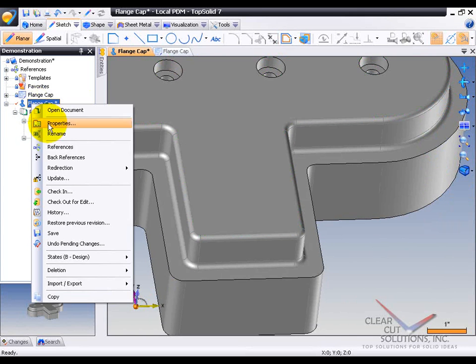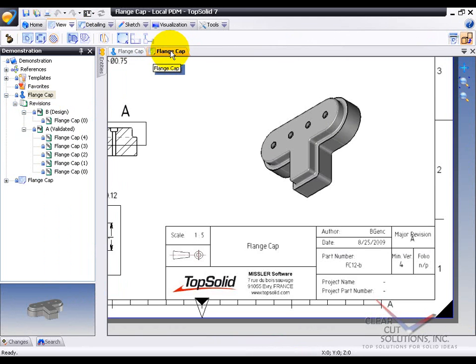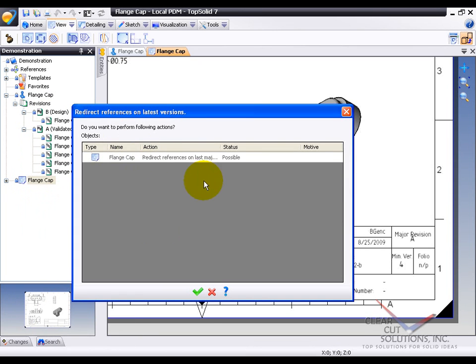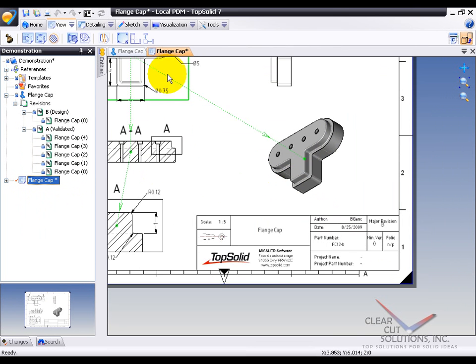One final thought here. I'm going to go ahead and check this in. We'll say that's done. And you only need to check in things when it is done. Now from here, let's go to draft, and notice that major version A, 4, is still here. Why? Well, that's because maybe we haven't decided to update everywhere that this model has been used yet with this new version. But in this case, I want to, so I'm going to go to my draft, and go to redirection, and say redirect references on last major revision. Look, there's one. I'm going to say OK, and like that, we're now on B0. The updates have been made, and everything's done.